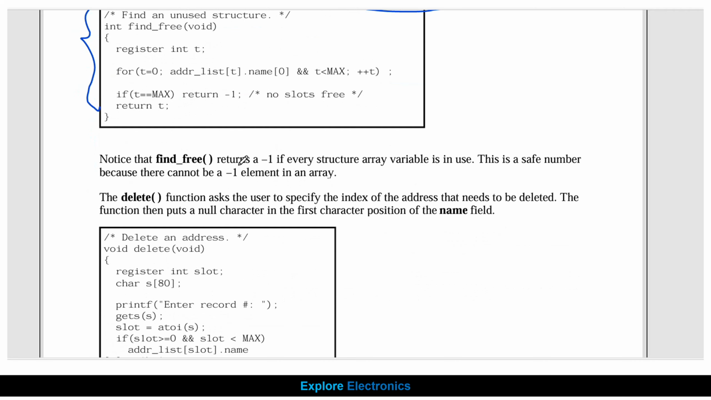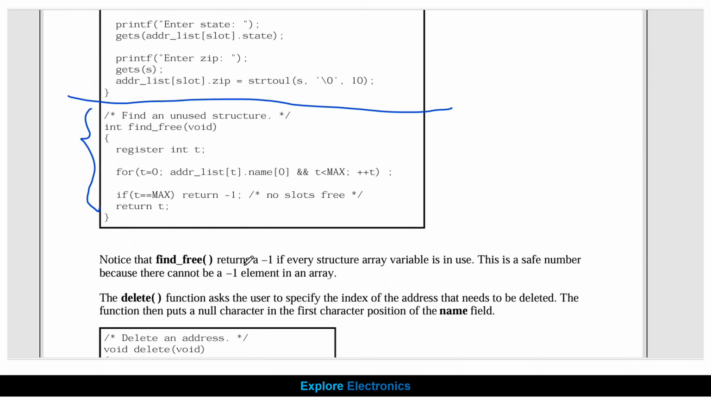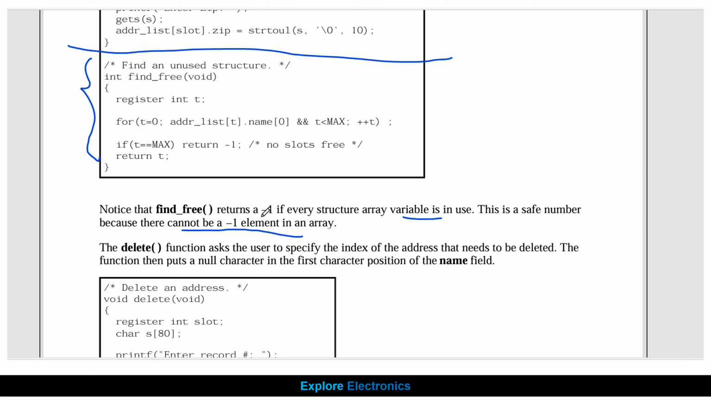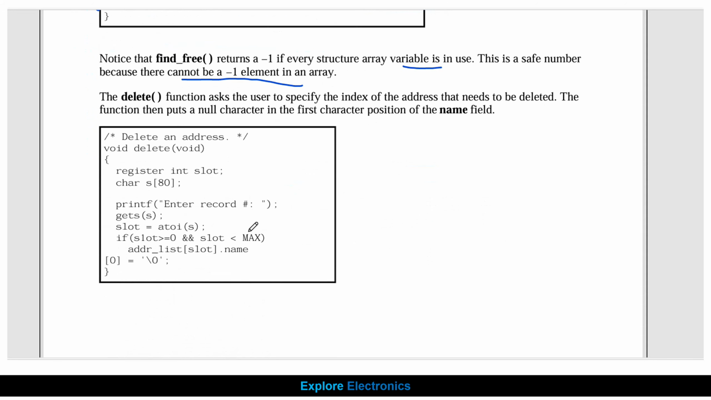Here notice find free returns -1 if every structure array variable is in use. This is a safe number because there cannot be a -1 element in an array. Okay, there cannot be a -1, right? How can it be -1? So, be an array. And the next function is the delete function.